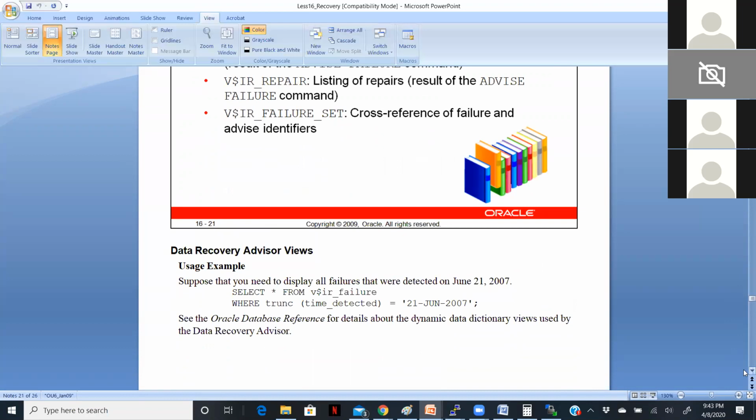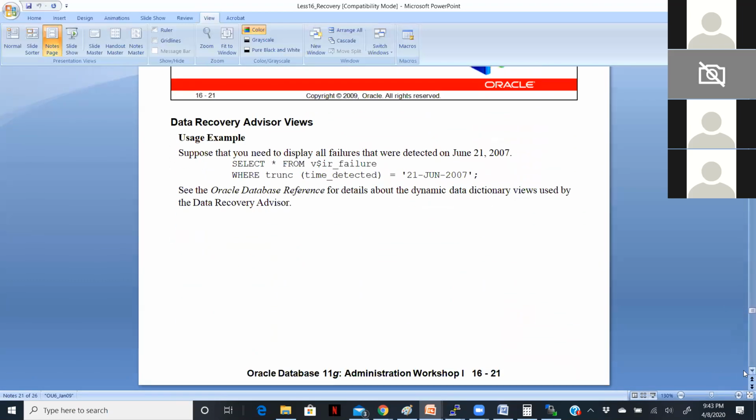For example, it says, suppose that you need to display all failures that were detected on June 1, 2007. You do select star from V$IR_FAILURE where time_detected equals June 1, boom, it lists it for you. So there are views that we can go query, like this.